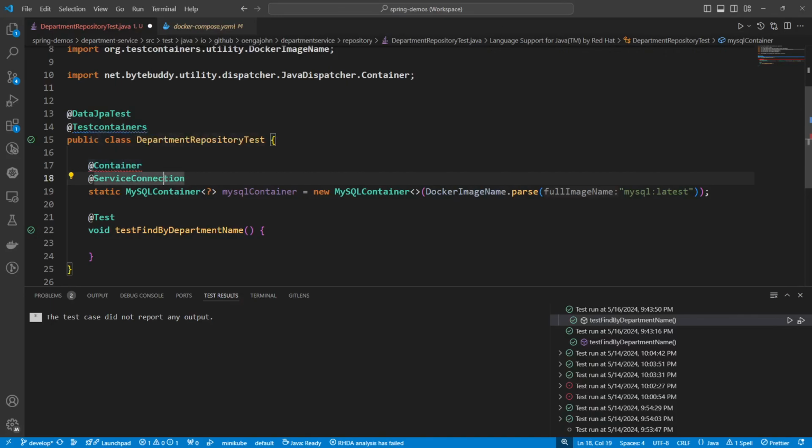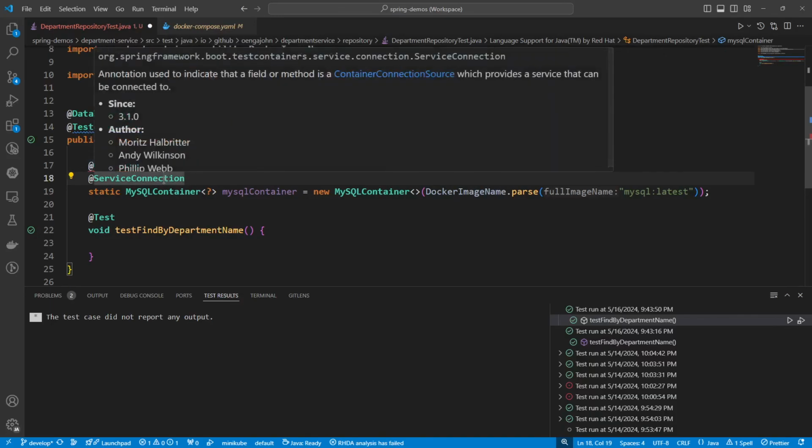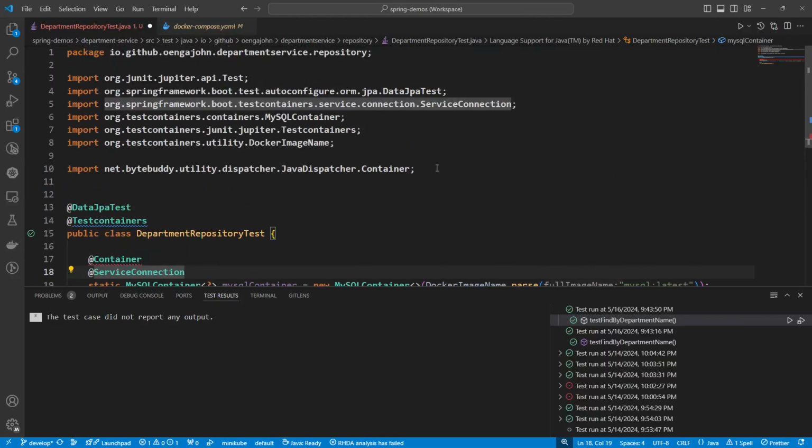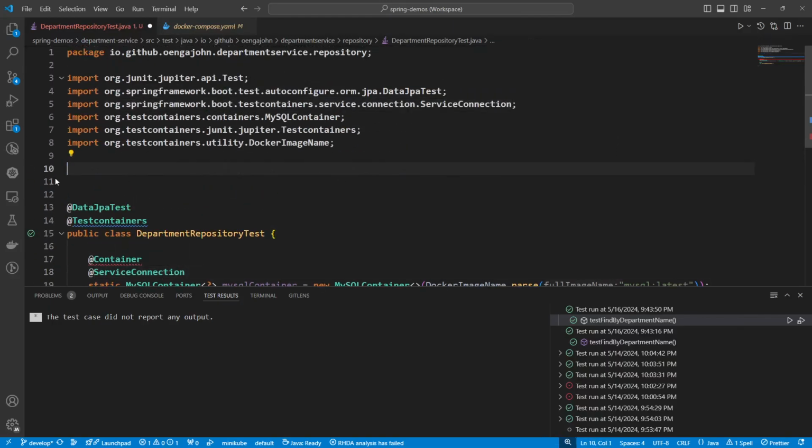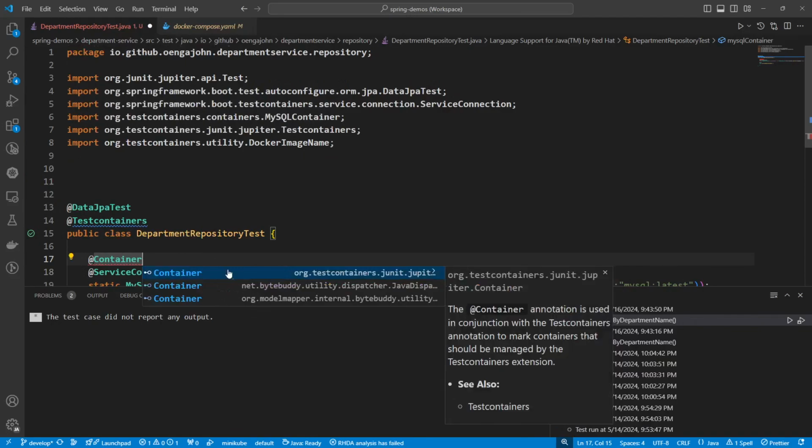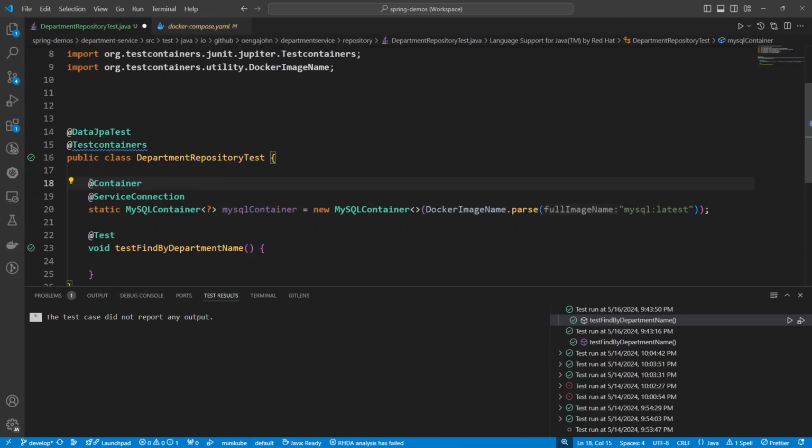What is this disallowed in this location? Sorry, I'm using the dispatcher. I need to import from the test container so that we have that. So that's how we ensure that.